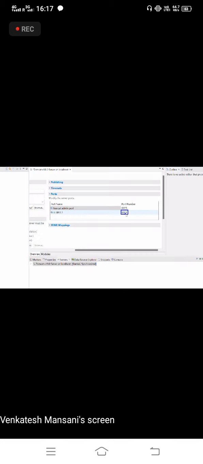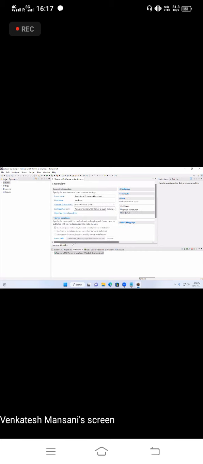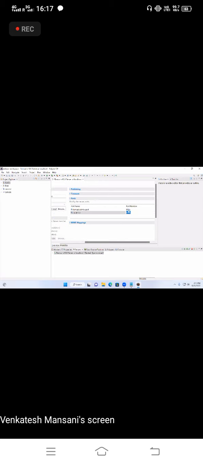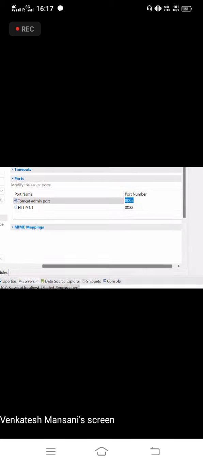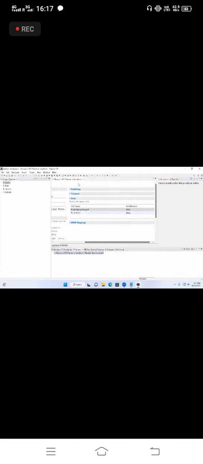If it is not working, so in an Eclipse, if you want to change like this, you can change. Just double click on this. You'll get it. This one. Move the scroll bar here. Tomcat admin port number 8005. This should be 8005. This is 8080 will be there, and you change to 1024 to 65,535, any number. Okay. Now this is how to change Tomcat server port number.